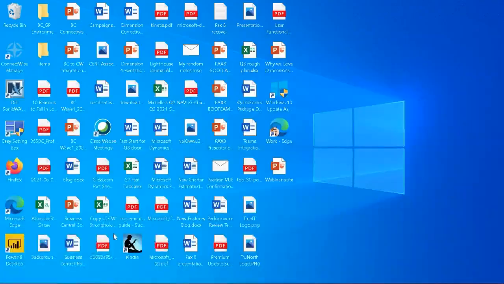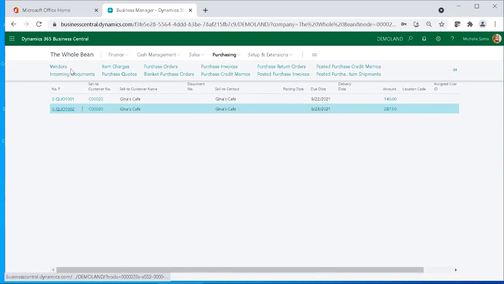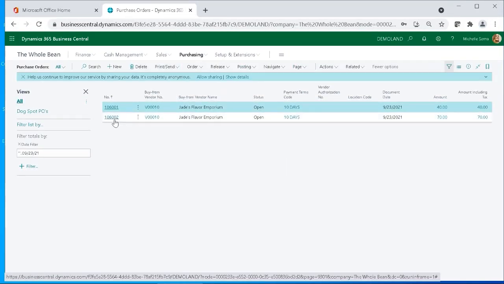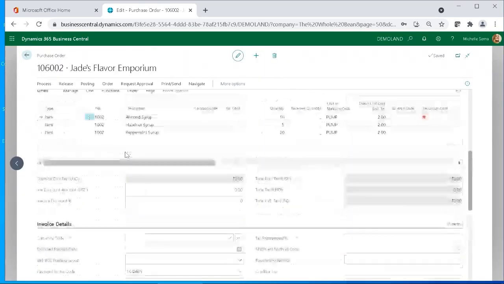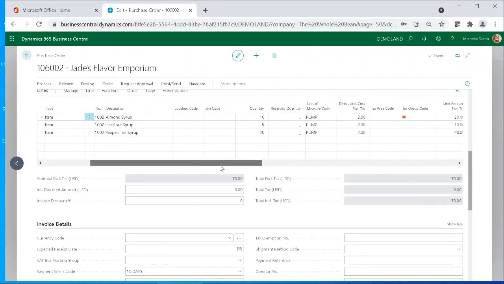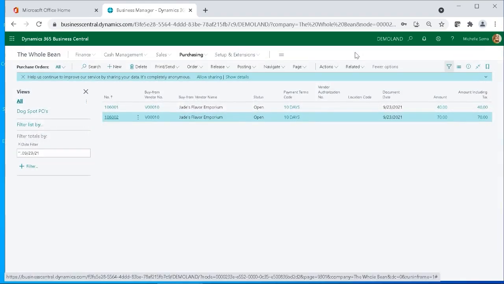Right, so now let's hop back into Business Central. And again, let's see what those types of things look like. So if I were to go over to the purchase orders, I could now see I have 2 open orders with Jade's Flavor Emporium, and I could click in and update it just as I would if I was ready to receive those goods. So Outlook is a very simple installation, a very simple integration, just made to make your daily tasks a little bit easier, a little bit quicker.